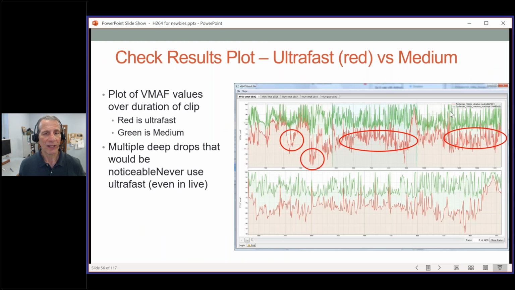And that's what we see here. Red is ultra fast, green is medium, and this is the VMAF score of both clips over the duration of the clip. The top is the entire file, and the bottom portion is the shaded region here. So I zoomed in, and we see significant differences between the ultra fast and the medium, both up here and down here. These are times where you click show frame and ask, can I actually see the difference? If you could, then you play the video in real time and see if you could see the difference there. And these would be noticeable to the viewer.